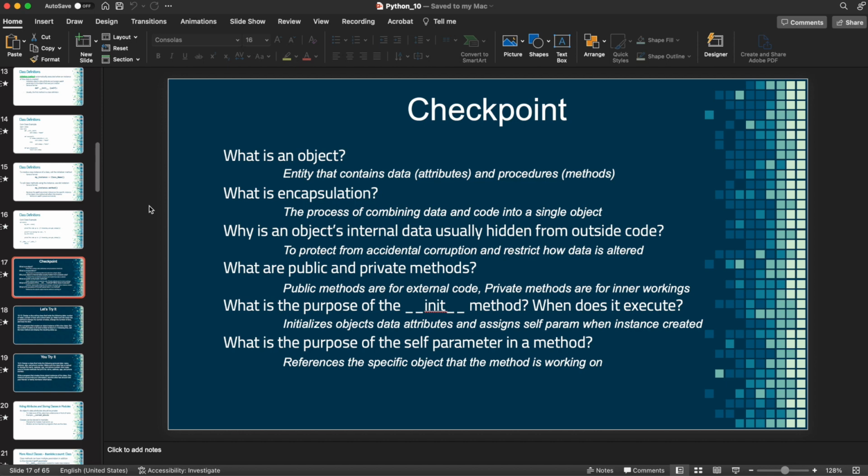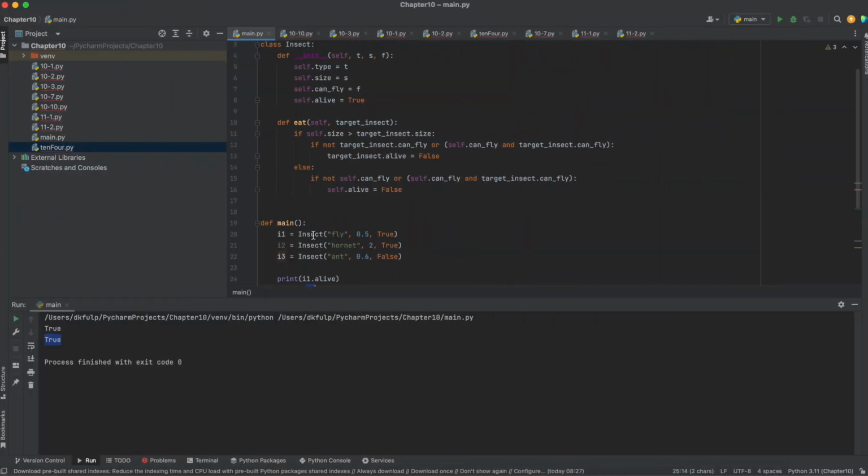All right, what is the purpose of the init method and when does it execute? Remember, the init method initializes objects, data, and attributes and assigns the self parameter when the instance is created. So if we come back over here, when we call this line right here, the init for insect class is called and it sets the type, size, can fly, and alive for that object.